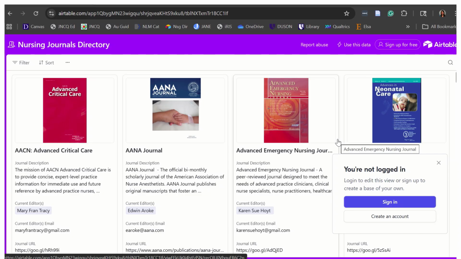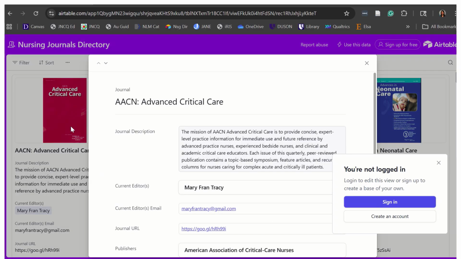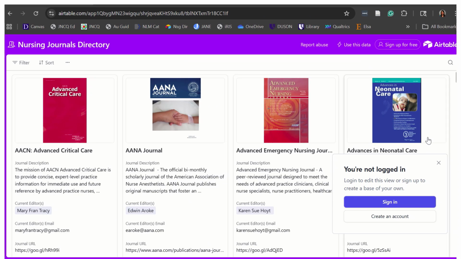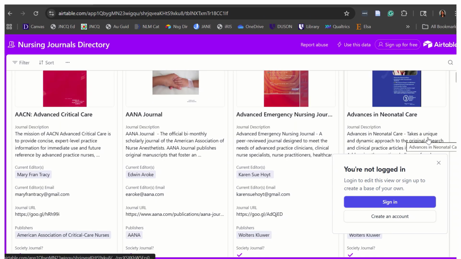Here's the Nursing Journal Directory. You can click on these panels and it will show you the journal's description, the current editor and their contact information, and a link to the journal's website. You can scroll through the entire site here, but there are nearly 300 journals, so that may take a while.